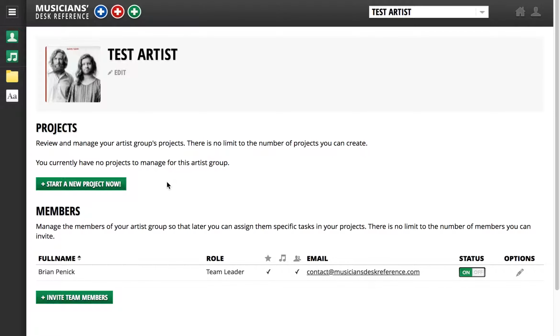Today we're going to be learning how to use the project management system within the platform. The project management system is the basis for all of Musician's Desk Reference. This will give you step-by-step instructions on timed projects like booking a tour, managing a PR campaign, and many more options.